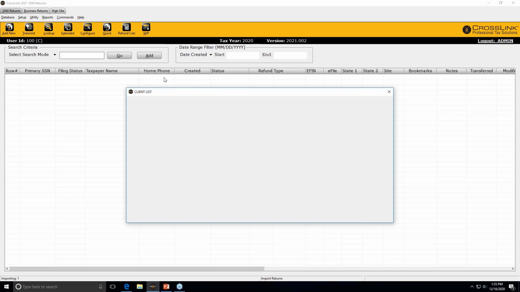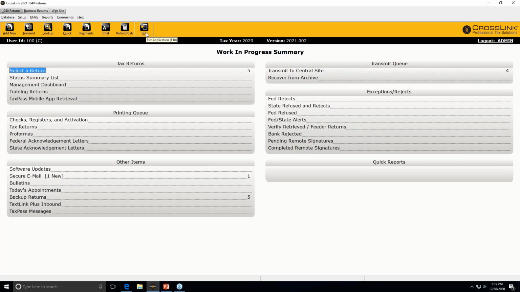TaxPass. Really quick, just to highlight, it's kind of being asked because we move quickly: what's the difference, or which is better for you, TaxPass or TextLink Plus? They're very different solutions, and I'll give a little overview, and then Priscilla, feel free to jump in.